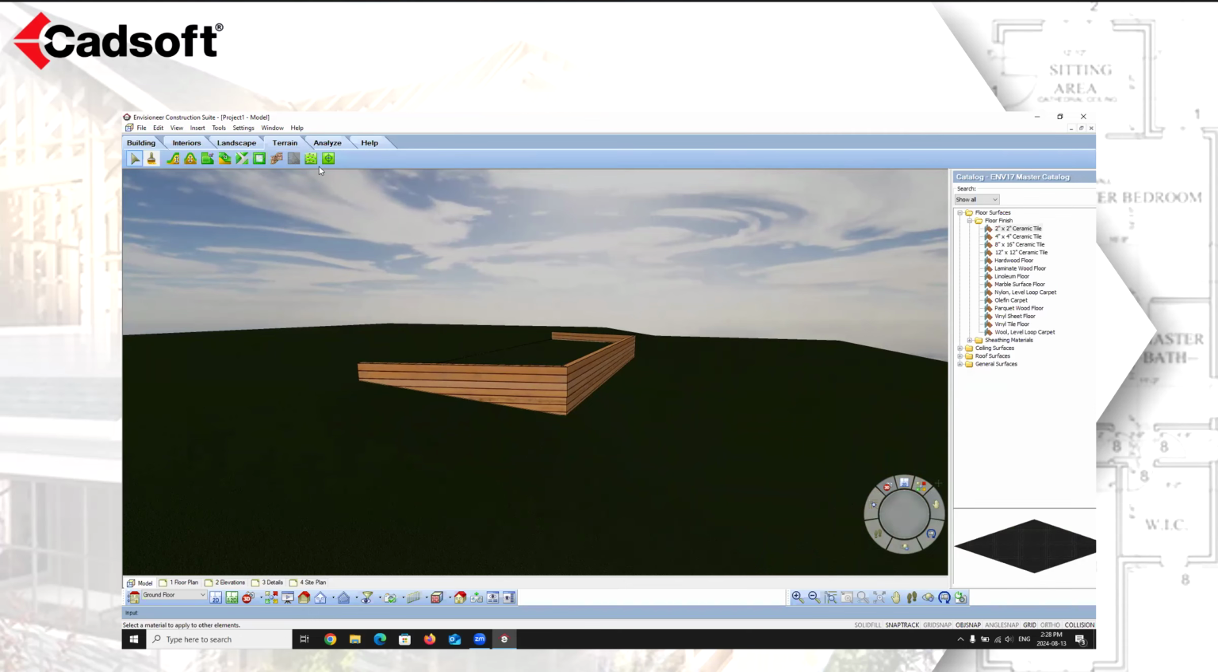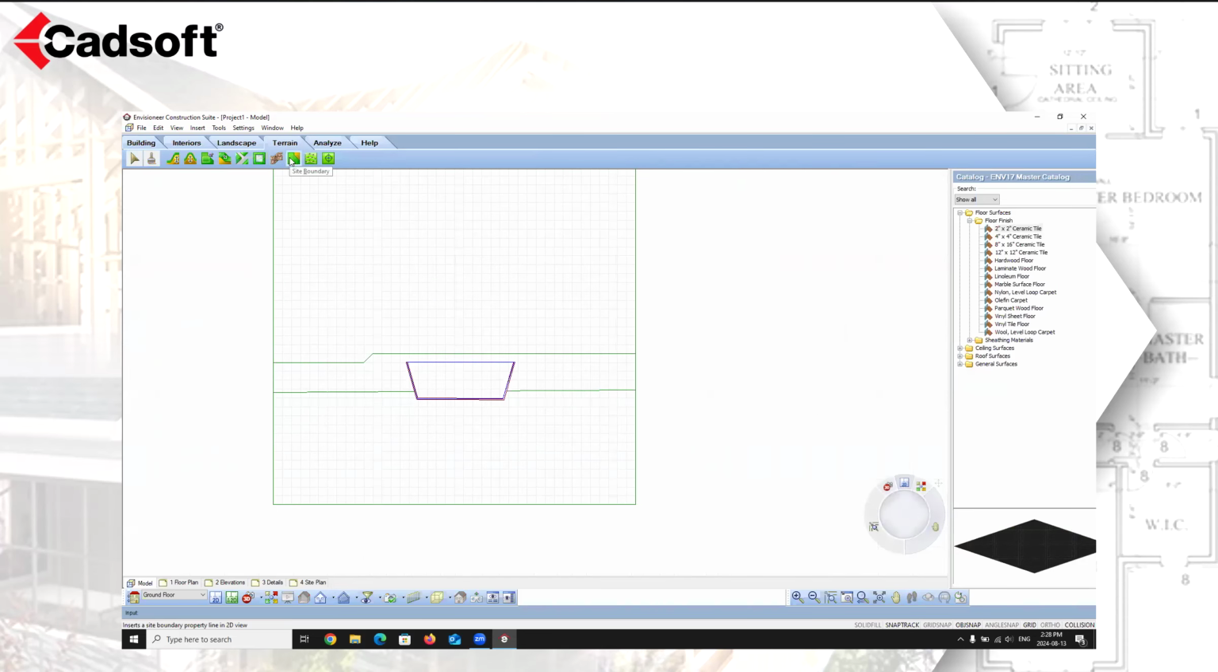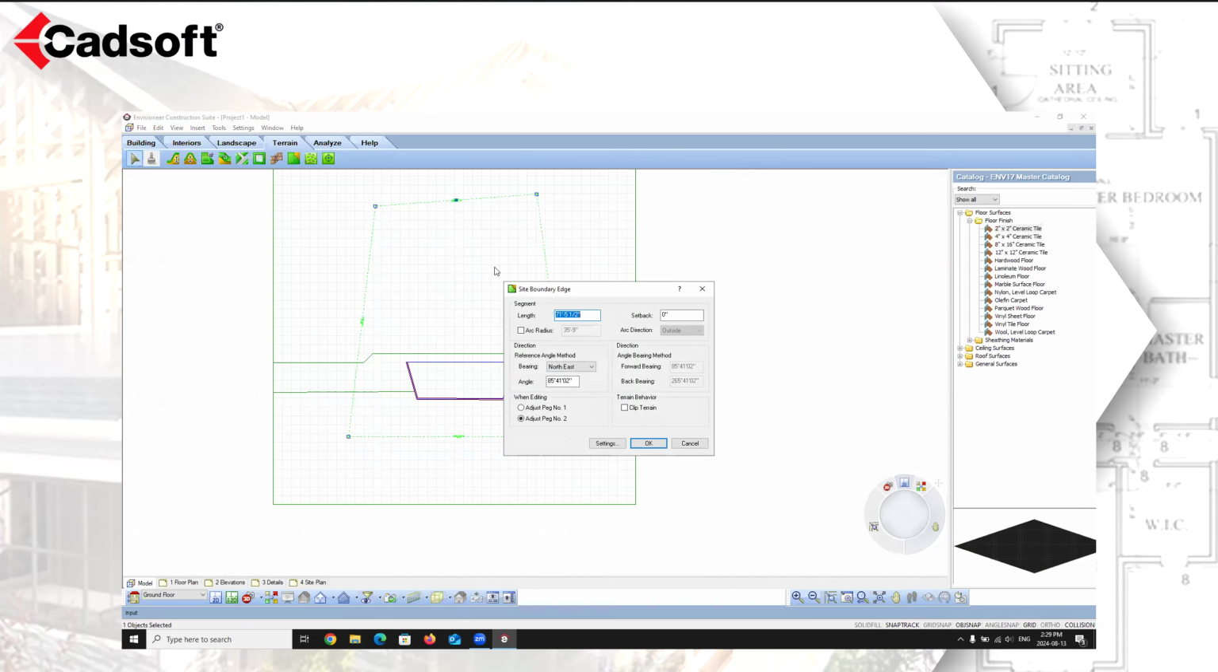If we go back to terrain, we then have the ability to add in our site boundary information. So if you want to show where the site boundaries are in your design, you can simply select this site boundary, and it will allow you to pick the points of where you want this site boundary to be. If this is the actual property lines, you can go in and adjust them. You can adjust the northing and easting measurements as well. So you can change the bearing from northeast to northwest to southeast to southwest.